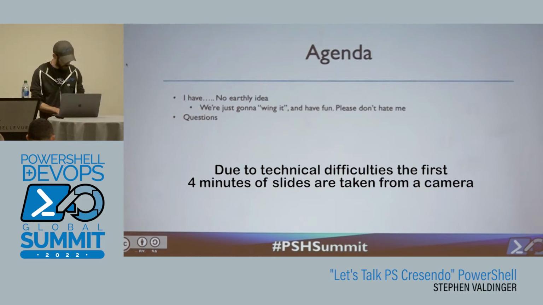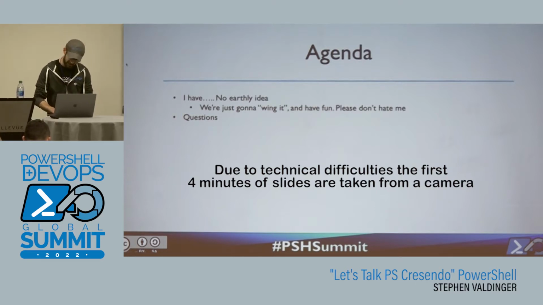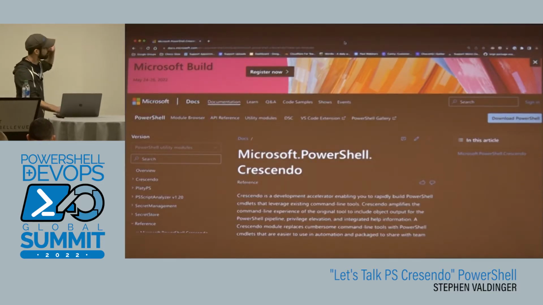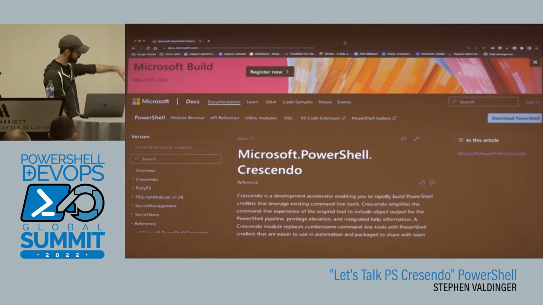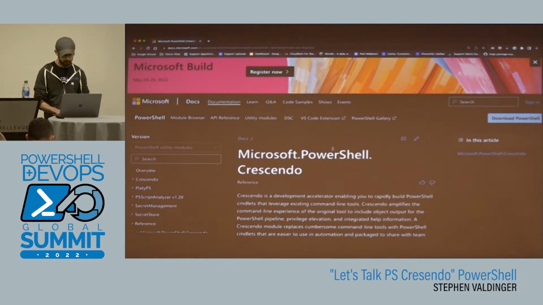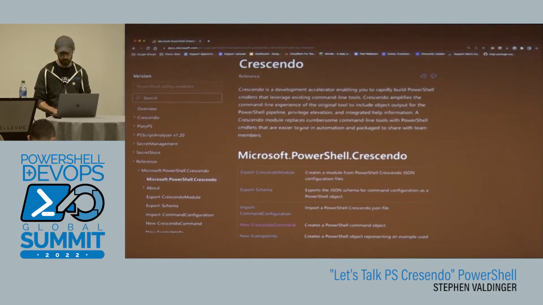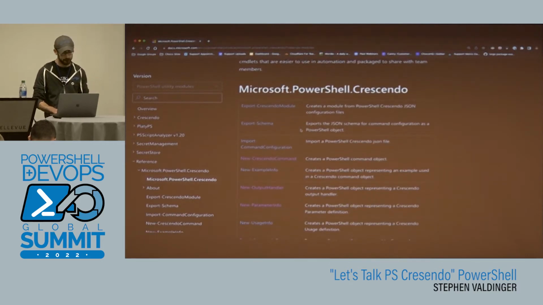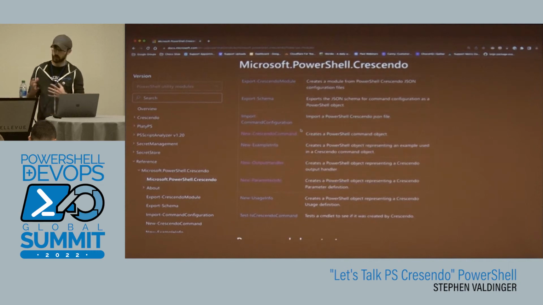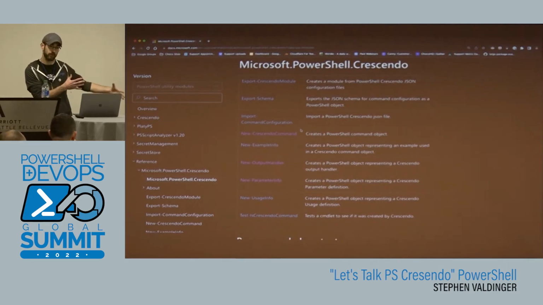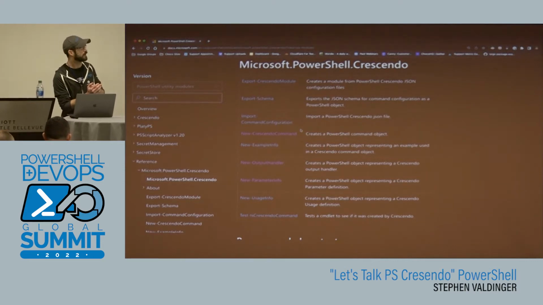Awesome. So where do we want to start? We'll start with this OpenSSL example here. And actually, let's start at the docs. So if you search for Microsoft PowerShell Cresendo, you'll land on the documentation. Pretty good overview. And there's a couple of commandlets that you can run to kind of help you out. I will say that the commandlets are nice. But if you use the schema directly in VS Code, you'll get a lot more out of it.